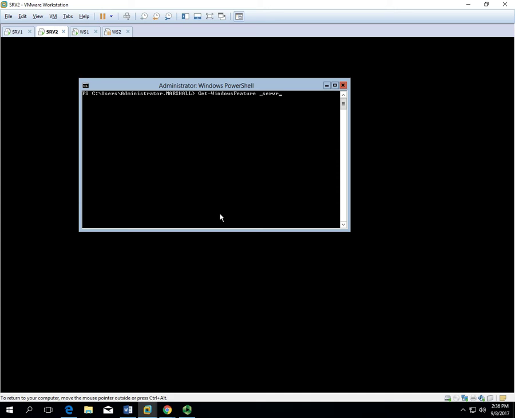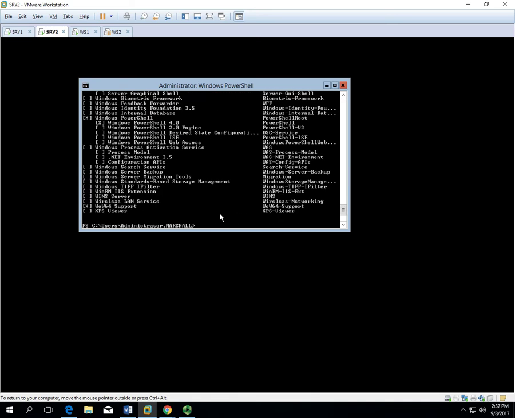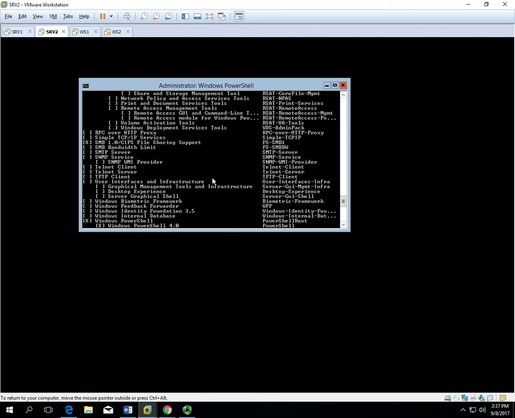And so we're going to do server name. And we're going to do SRV2. Oh, I don't think I even need to put in the server name. And that should have been a dash, not an underscore. Okay, yeah, it doesn't like that, so we're going to get rid of that. And so that's showing all the Windows features that are installed on here.